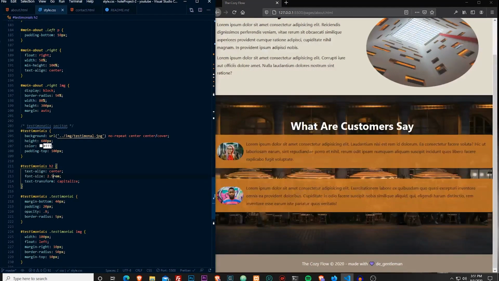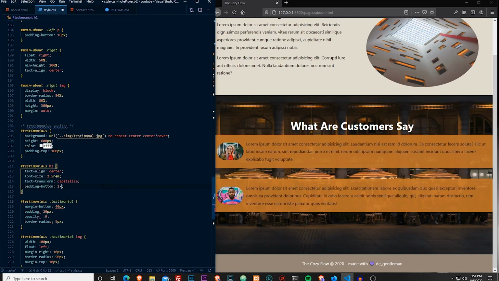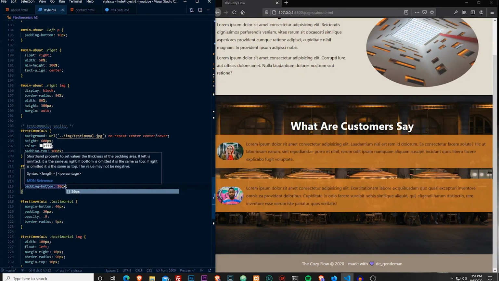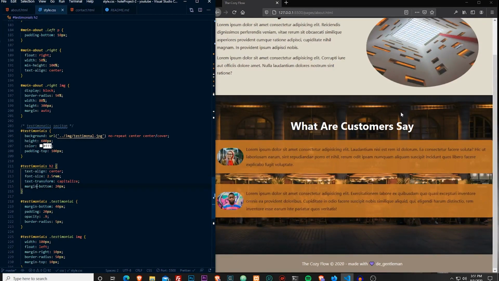2.5. And also, let's give this a padding bottom. 20 pixels. Okay, padding doesn't want to work. Maybe margin. Alright, margin worked.